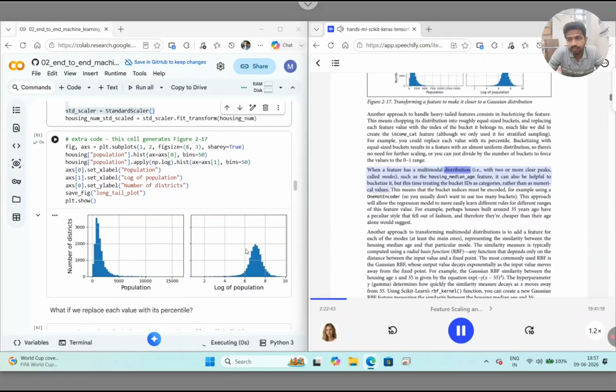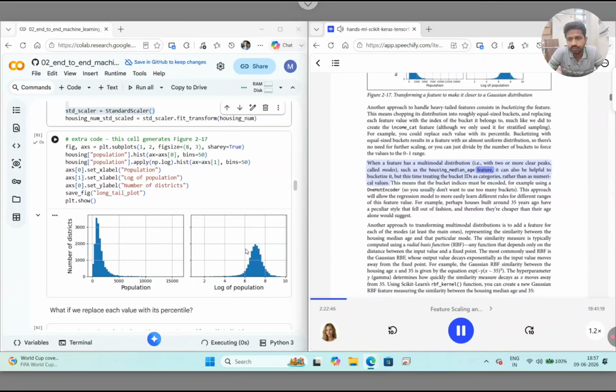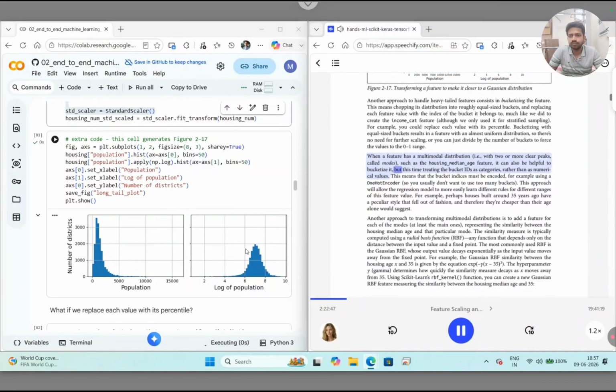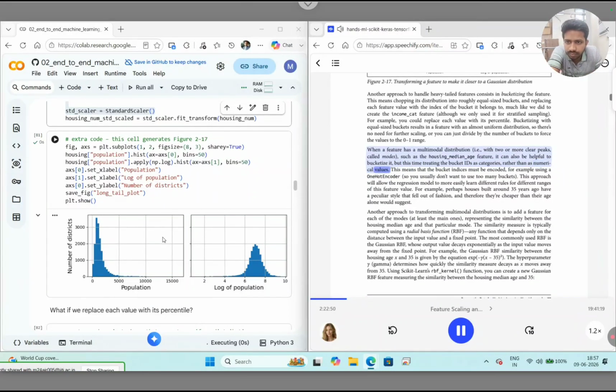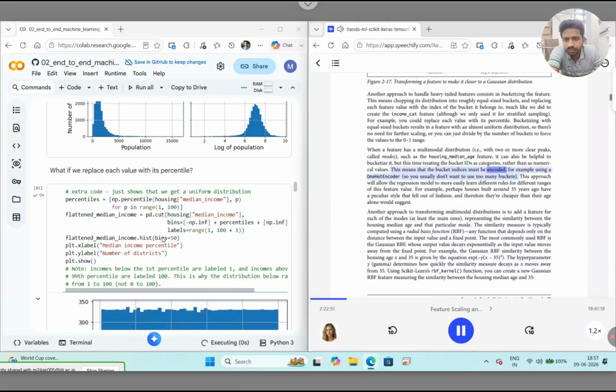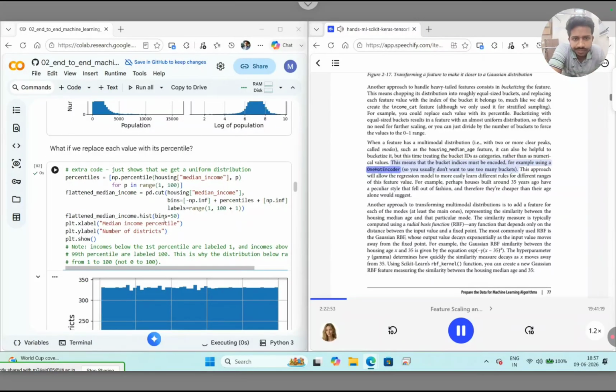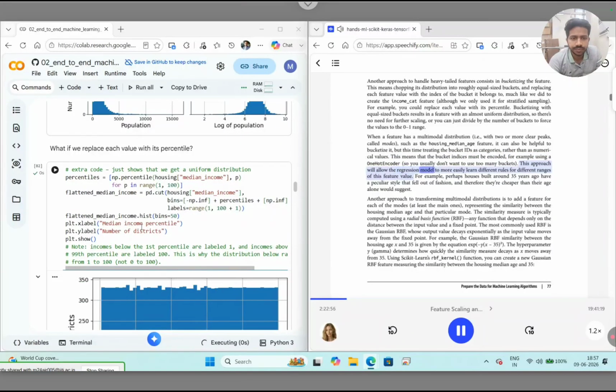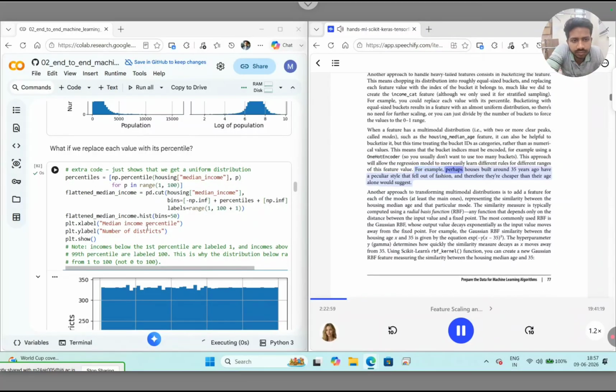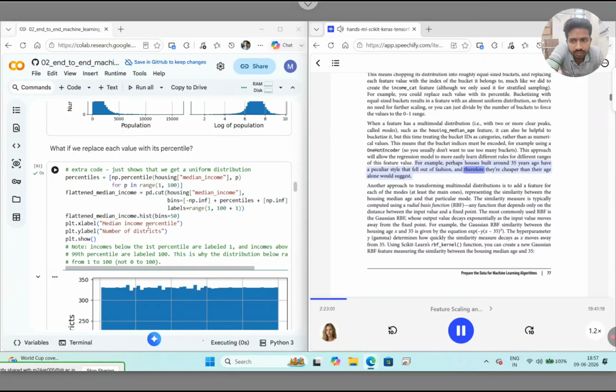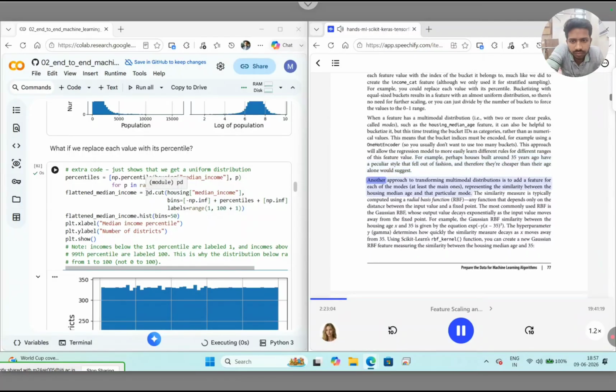When a feature has a multimodal distribution, such as the housing median age feature, it can also be helpful to bucketize it, but this time treating the bucket IDs as categories, rather than as numerical values. This means that the bucket indices must be encoded, for example using a OneHotEncoder. This approach will allow the regression model to more easily learn different rules for different ranges of this feature value. For example, perhaps houses built around 35 years ago have a peculiar style that fell out of fashion, and therefore they're cheaper than their age alone would suggest.